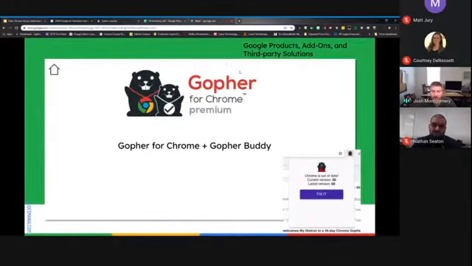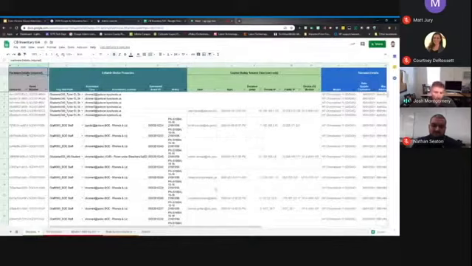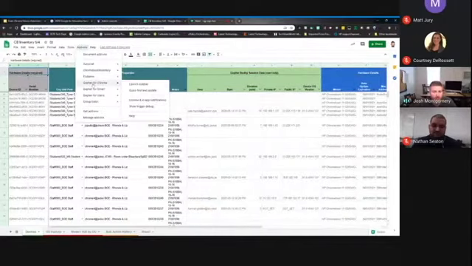If you've never looked at that before, this is what it looks like. It can pull however you specify it to on your Chromebook fleet out of Admin Console. And so it's just an add-on, a Sheets add-on.